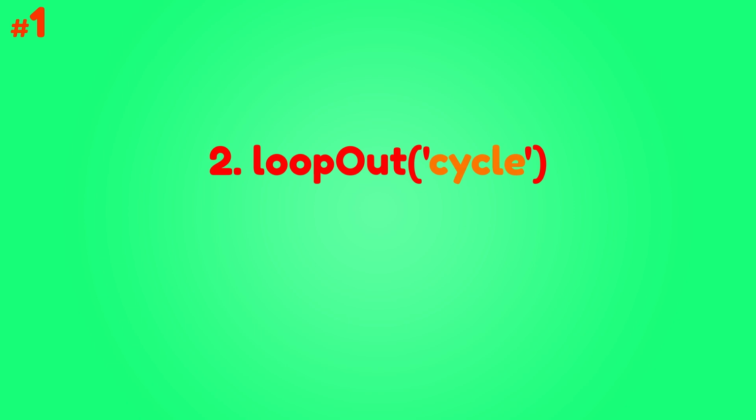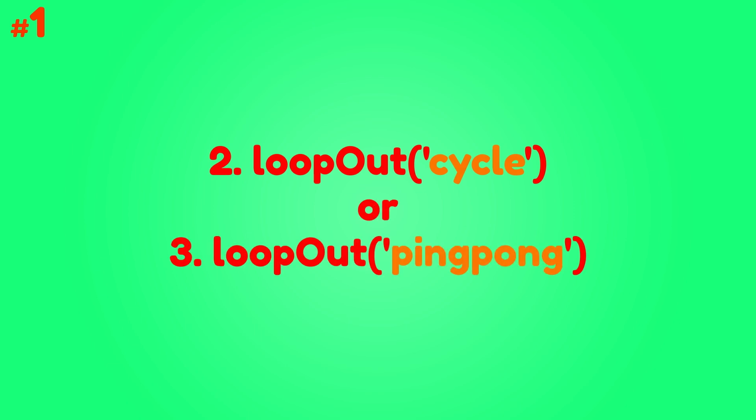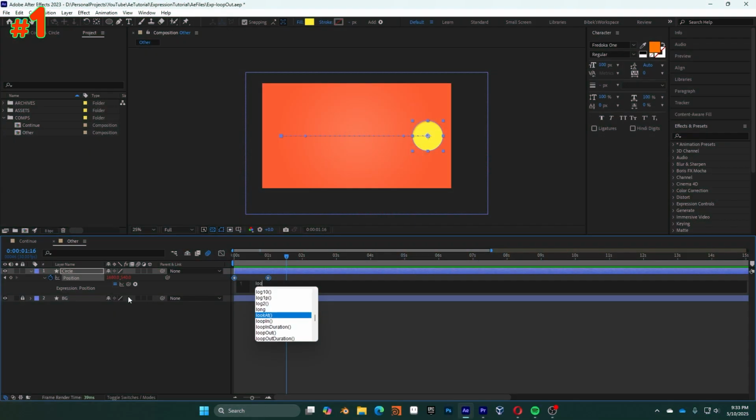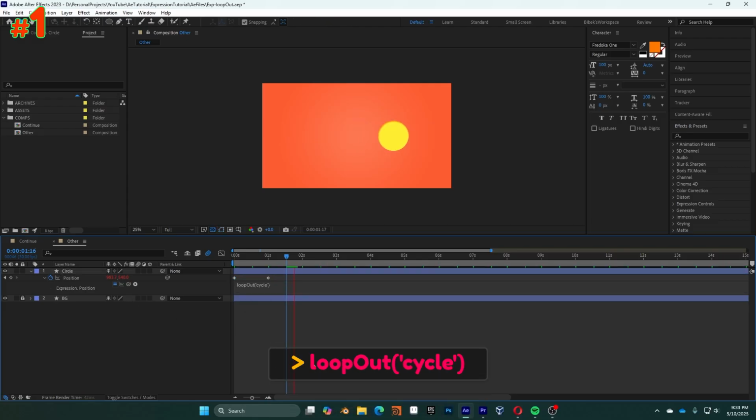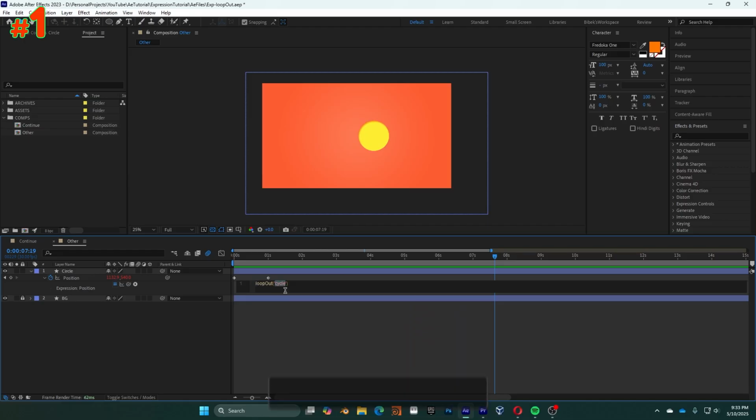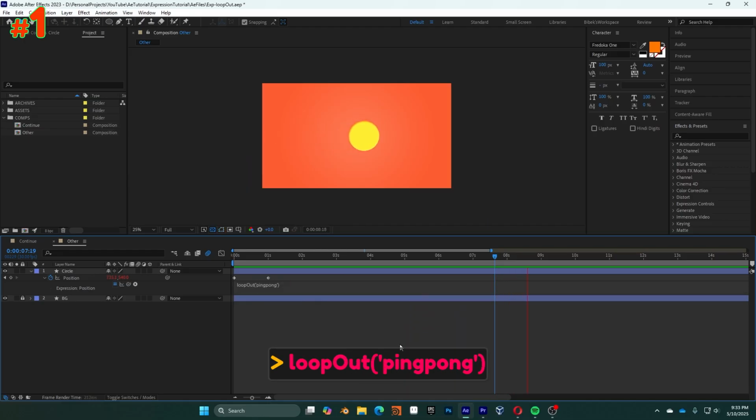If you want to loop a certain range of motion, you can use either cycle or ping pong. If you want the animation to finish a keyframe and snap back and start from the first keyframe, you can use cycle. However, if you want the animation to go back and forth between keyframes, you can use ping pong. I generally use ping pong expression to loop between my keyframes.